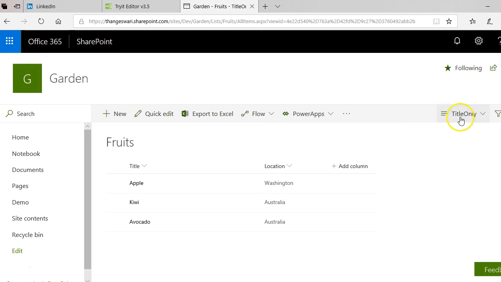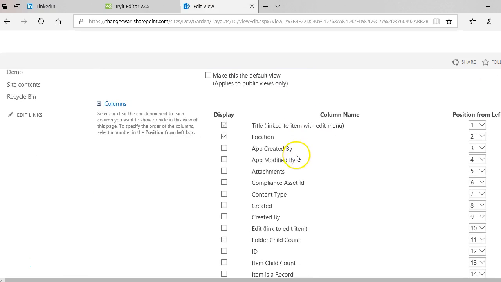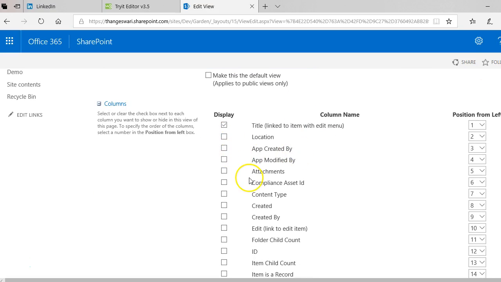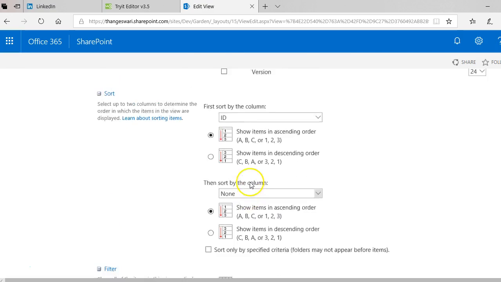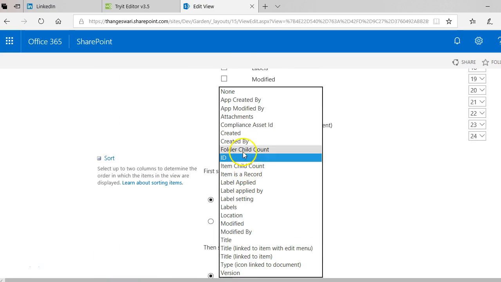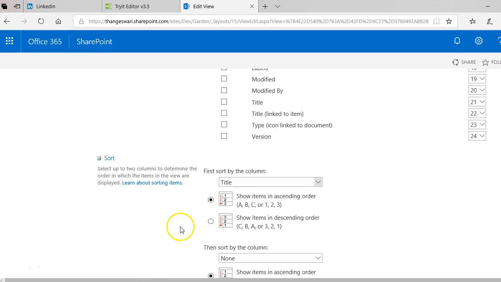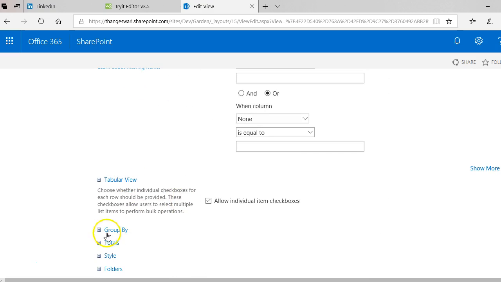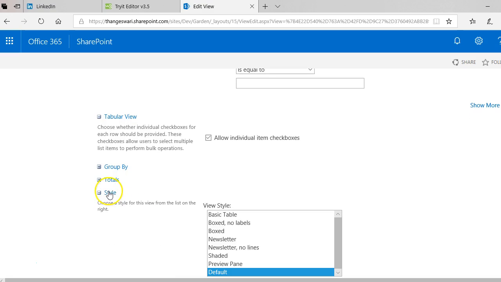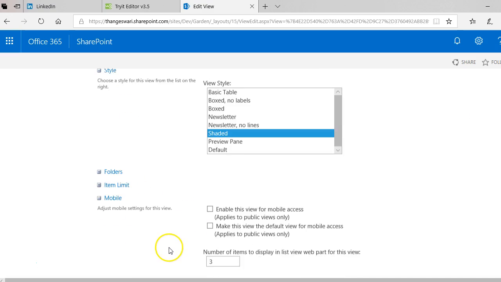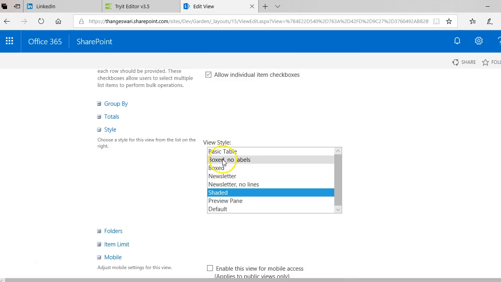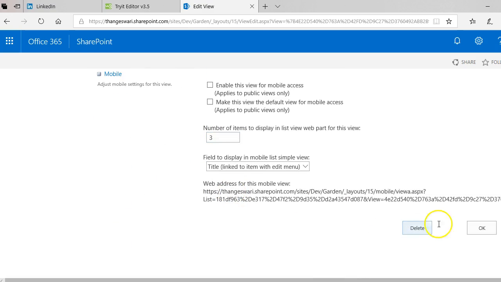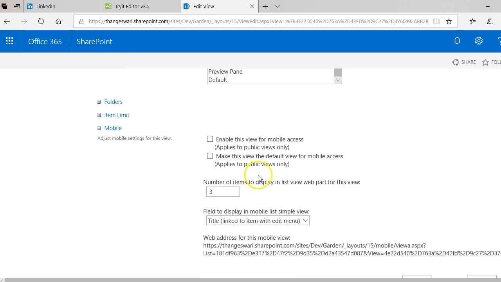And then you can edit this particular view, select edit current view, and you can allow the users only the columns you need. Let's just select title, and you can sort the columns by using the ID or the title based on your needs. You can group the columns if you want, and you have different types of views, and you can select the style. Shaded was used long back, and you can use basic table, boxed, and you can choose other settings as per your needs.